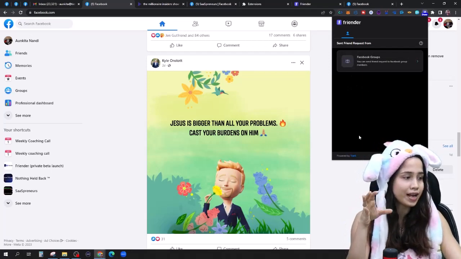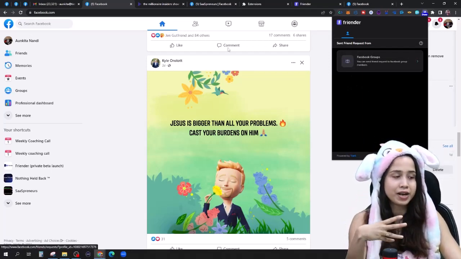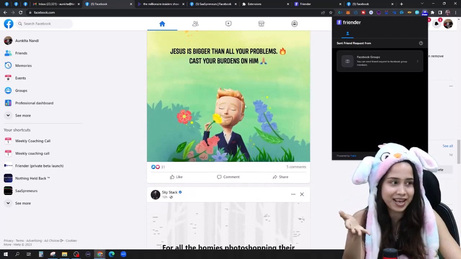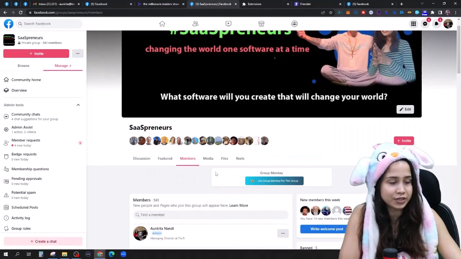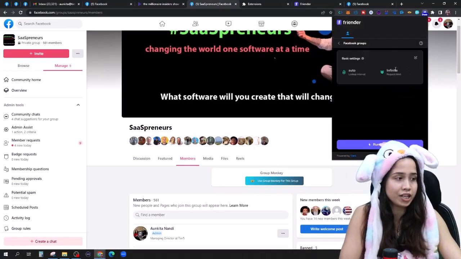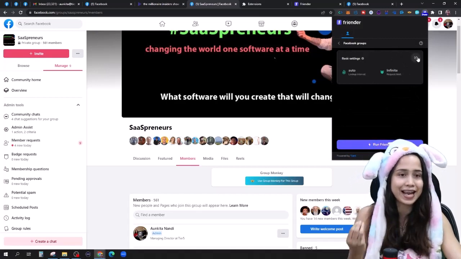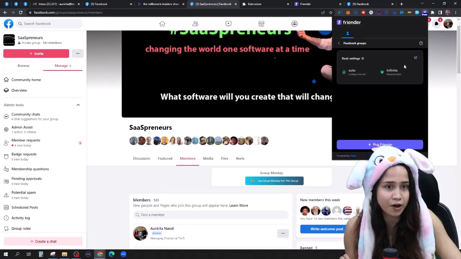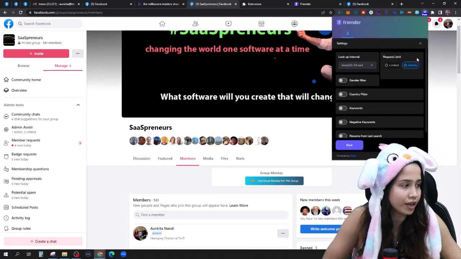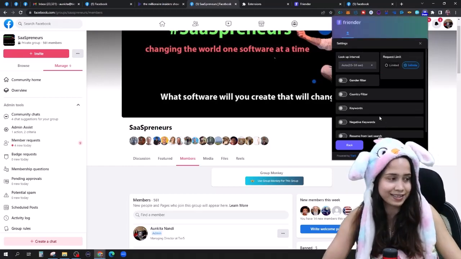So as you can see right now, I'm not seeing any Run Friender button because I'm not at the right place to run from. So if I go to my Facebook group and click on this button, then I will be able to see "Run Friender", and I can also see the basic settings that I can use to run Friender from.